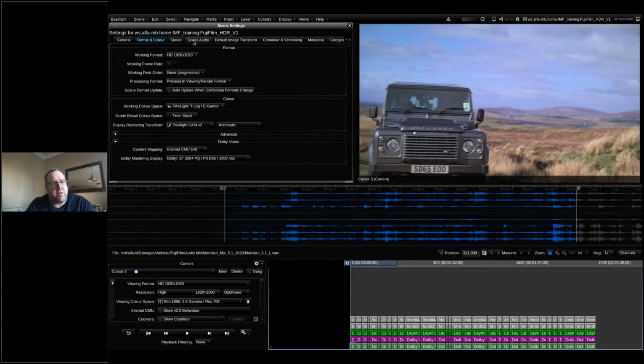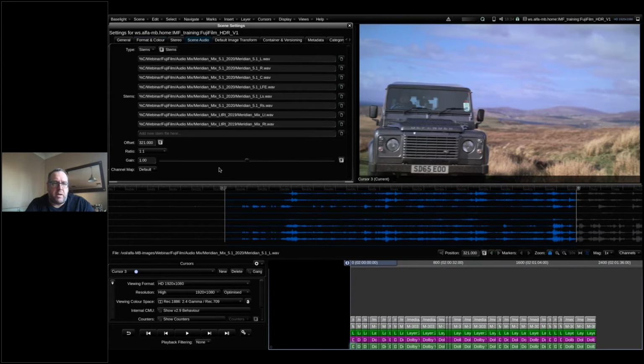So the second thing we're going to look at is just the setup of the audio. We have two main ways of setting up audio in Baselight, and that is at a scene level and at a sequence level. So what we're doing here is we're working at a scene level, since the audio encompasses the entire scene. It's designed to be the audio for the whole production.